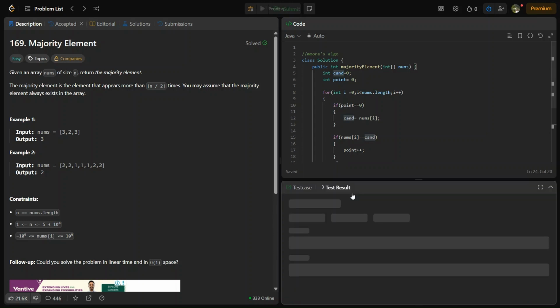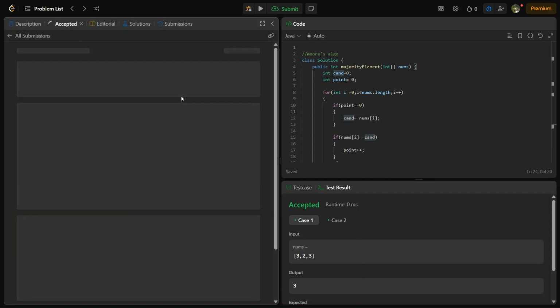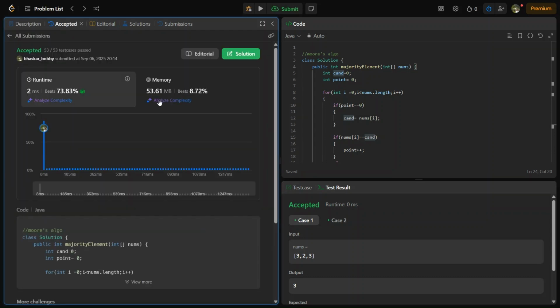So let's run this. Yeah, the two sample cases passed. Let's submit it. It ran within 2 milliseconds. Thank you.